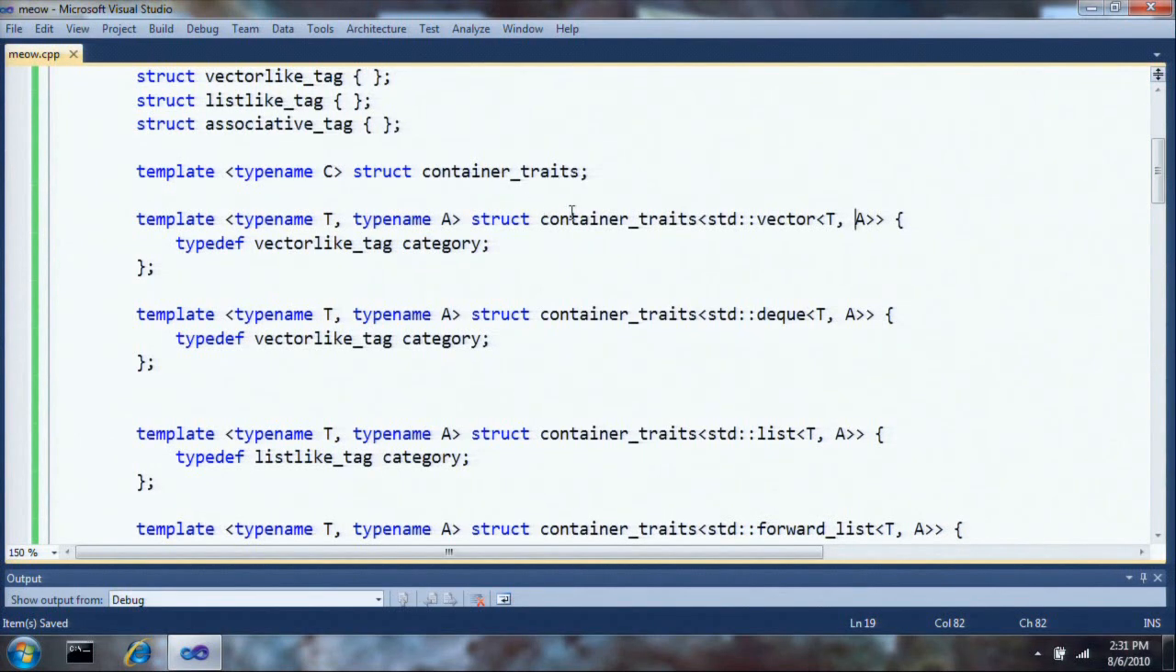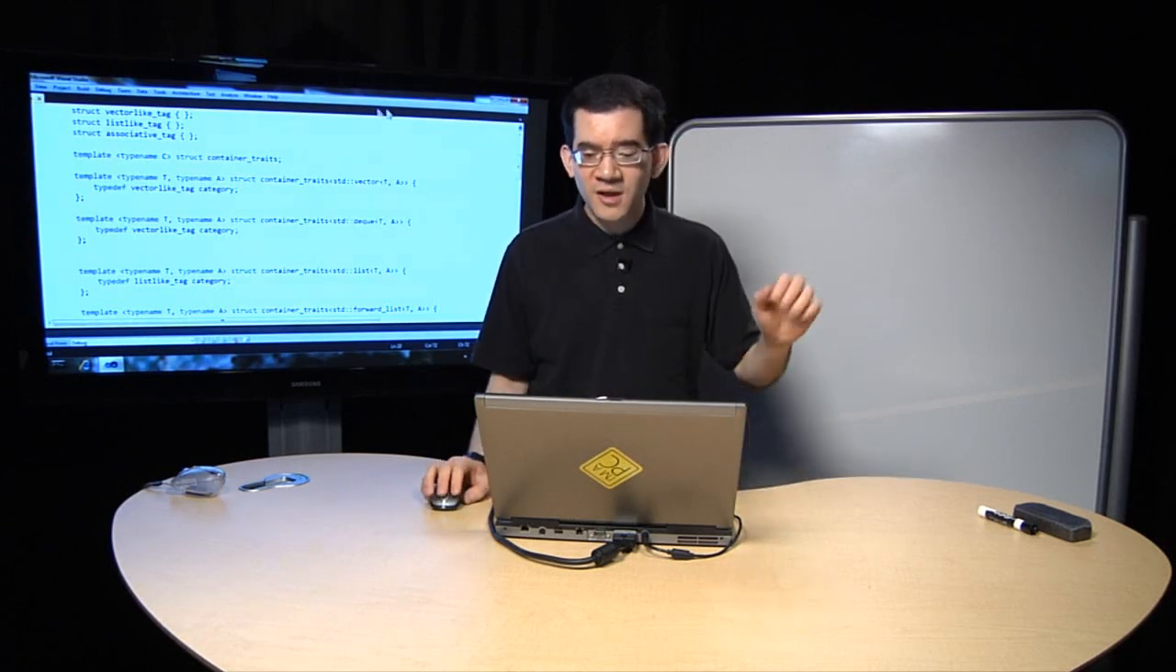And then if I'm being asked to get the container traits for a std vector, I'm going to say, oh, it is vector-like. So this helper struct simply has a typedef. Its category typedef is this empty struct that I've defined for no purpose other than to talk about its type, and it's called vector-like. I do the same thing for deque, because although vector and deque are very different containers, for the purposes of erase-remove, they're both the same. So I'm going to call them vector-like.